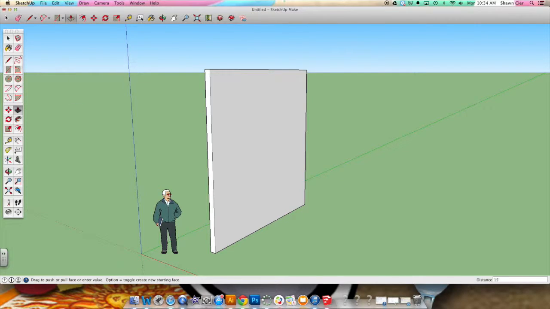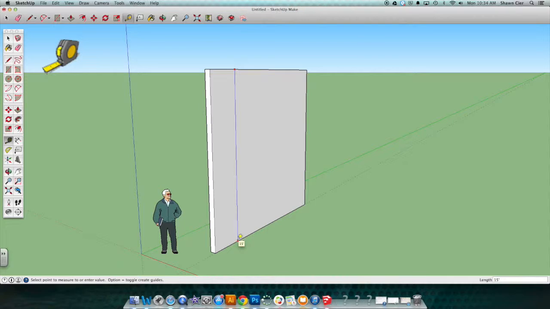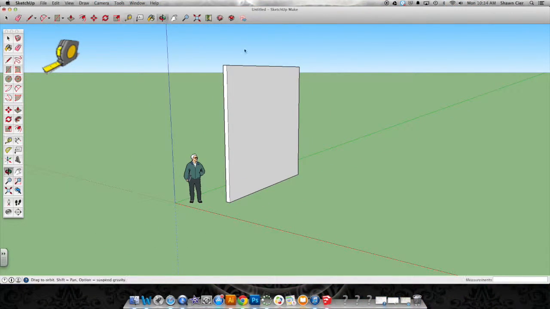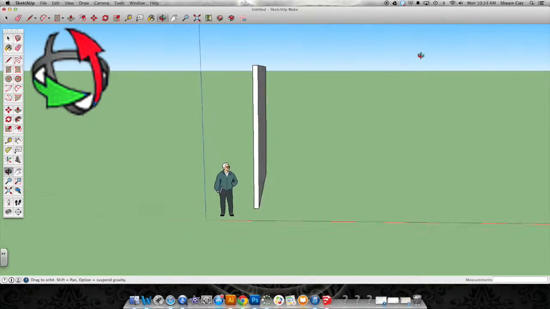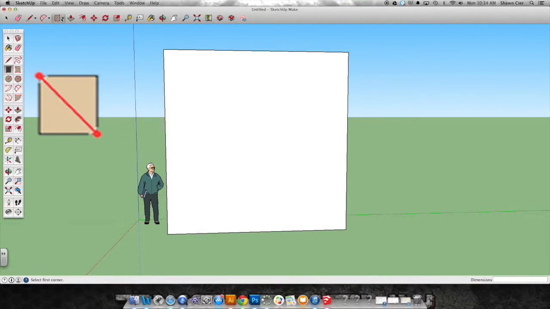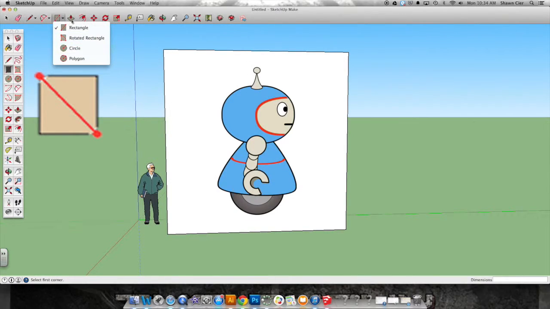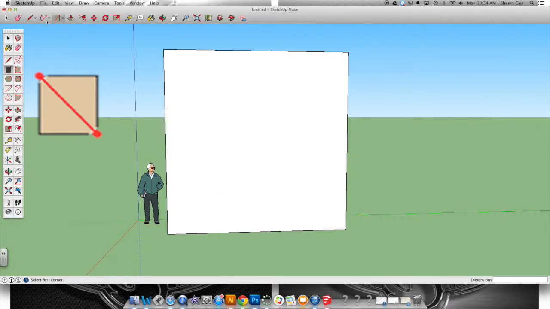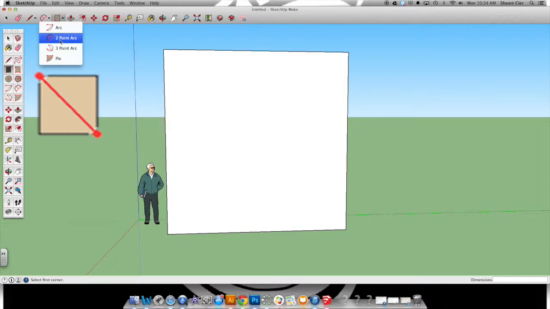All right, so basically this is hopefully a 15-foot high, 15-foot long, and 6 inches wide, and you can see that all those dimensions are accurate. So now we have like basically a big giant 6-inch thick wall right here. But basically you're going to start drawing the side view of whatever your robot's going to look like using these shape tools, and more so this pencil tool and this arc tool that you want on the 2-point arc.